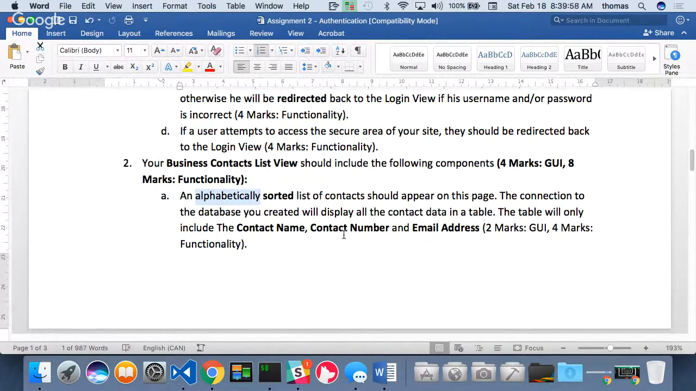The connection to the database you create will display all the contact data in a table. I'm talking about an HTML table. There obviously isn't a table in Mongo, a NoSQL database. The table will only include the contact name, a contact number, and email address. All that it's going to show, right?